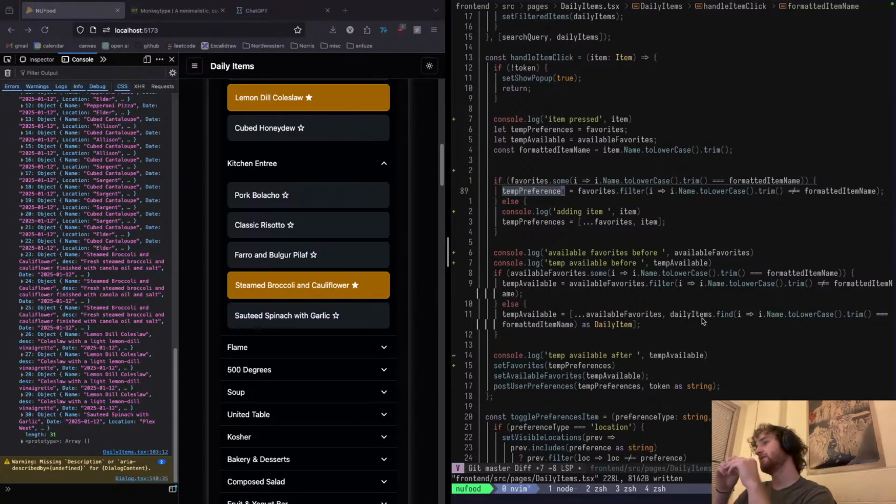Okay, I think I also know why. Is it because this will only do one item?